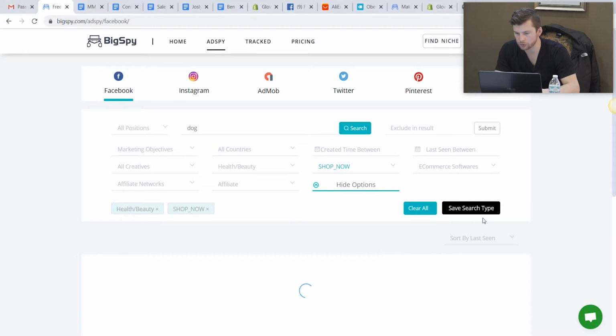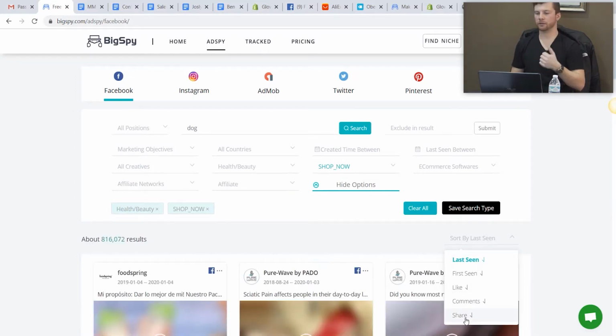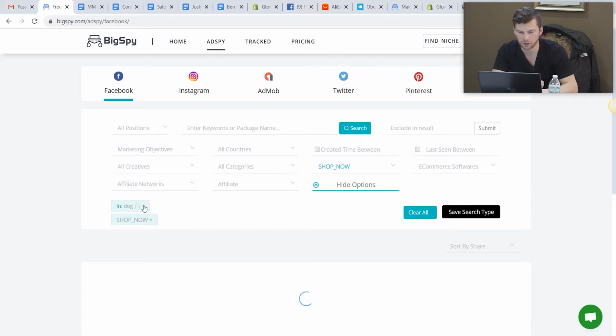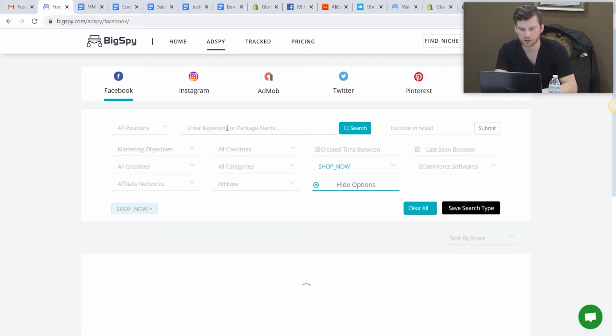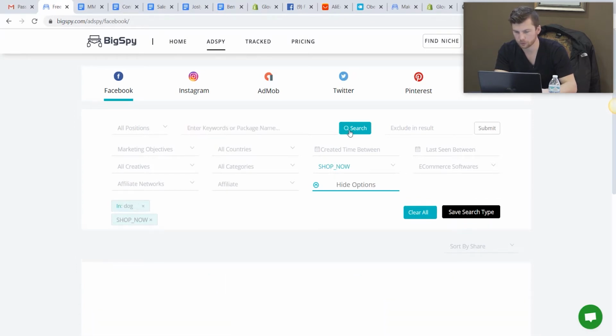And then I want to sort by share. What I want is to find the ads that have the highest amount of likes, comments, or shares. I usually pick shares. And it's going to populate. I had health and beauty selected, it logged me into a previous session. All right, there we go. Dog. Search, okay.